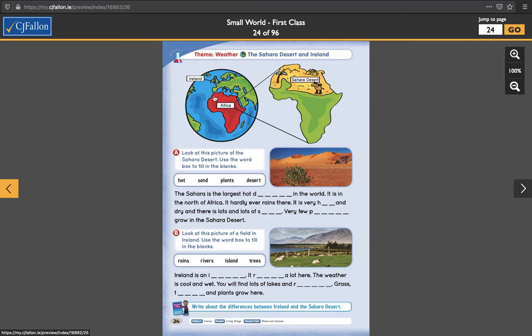Africa is a continent like our continent, which is Europe. This is Europe up here, and this is Africa down here. And the Sahara Desert is a desert, which is a dry area, and it takes up the whole of North Africa up here. The Sahara Desert takes up this whole area here. It takes up many different countries. And I want you to read the word box here. We have hot, sand, plants, and desert. And I want you to read this passage here and try to fill it in for me, please.